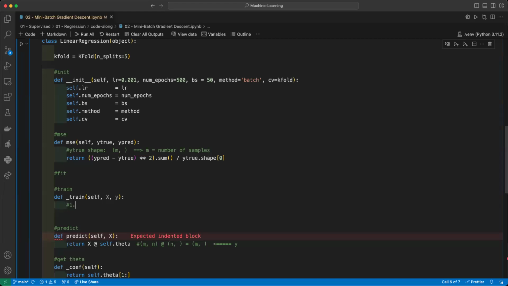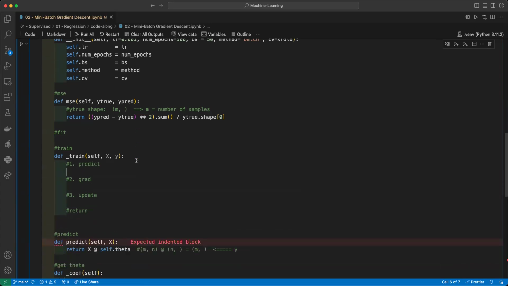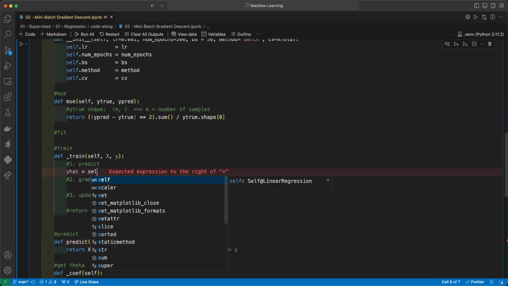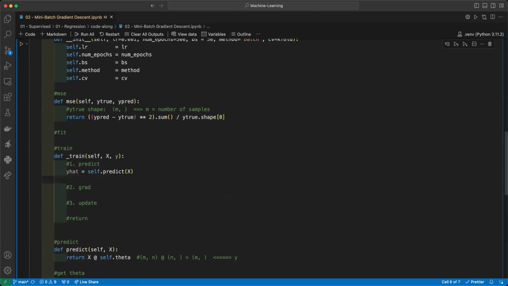So recall that there are 3 steps in training, right? So first we predict, and then we calculate the gradient, right? And then we update the theta, right? And because this is a function, we may want to return something. Great. So let us try to do this, right? So y hat equal to self.predict. We already have this function, right? And then call x, right? And then that's it, right?